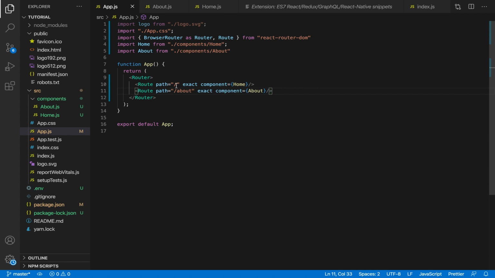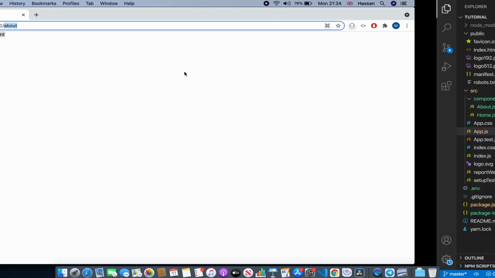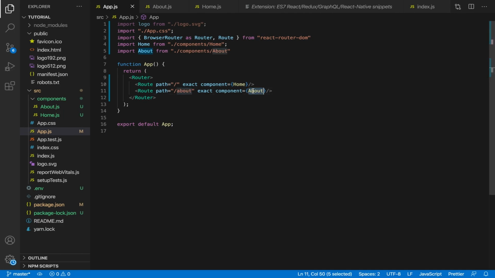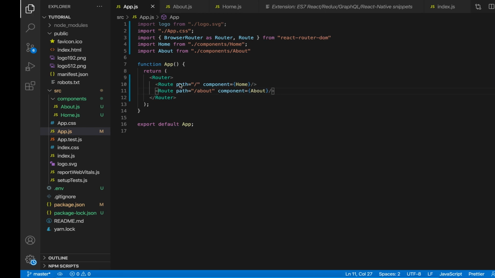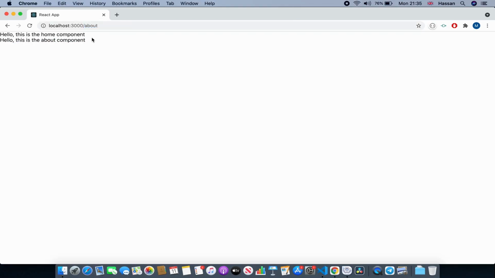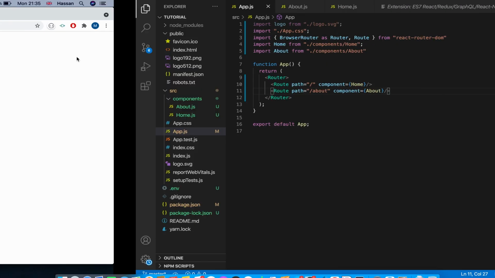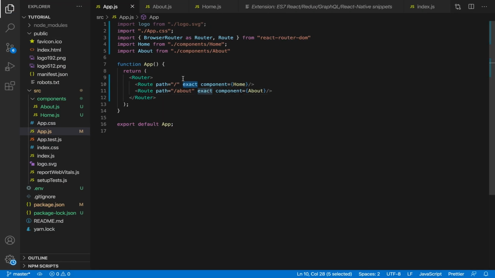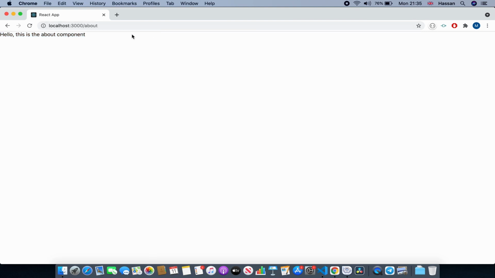So what that exact property does is it checks if the path is exactly the path that is for the root. So it's not exactly /nothing, so it wouldn't render the home component, but it is exactly /about, so it would render the about component. If I remove this exact property, then it would think that the root is both, and it renders both components. So I need to put in the exact property to fix this issue. As you can see, it's rendering the about component only.